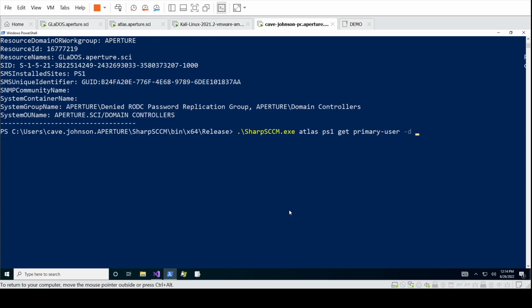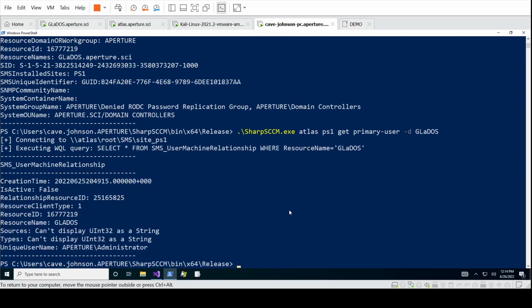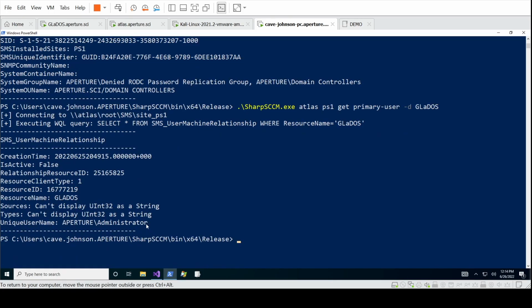And with this function, we can say, please tell me the primary user for a specific device. So in this case, GLaDOS. This one is a little bit more reliable. The username that is associated with GLaDOS is administrator here, and this one is populated by SCCM based on the amount of time that a user spends logged on to a system. It automatically creates a relationship between those two objects. So there's two ways to find users using SharpSCCM.